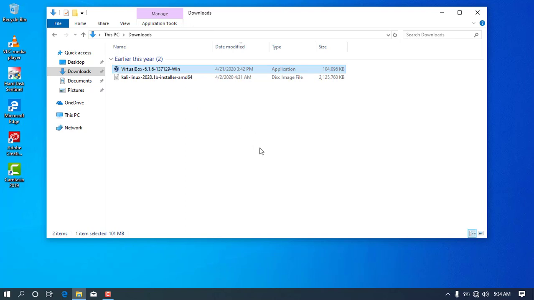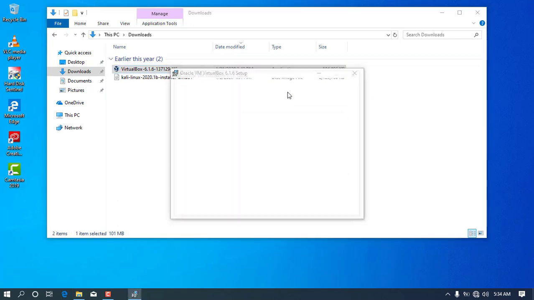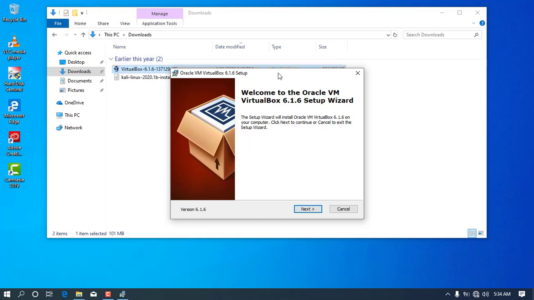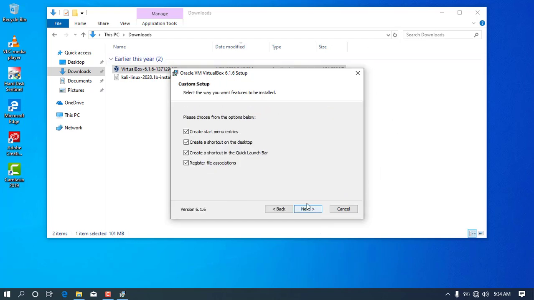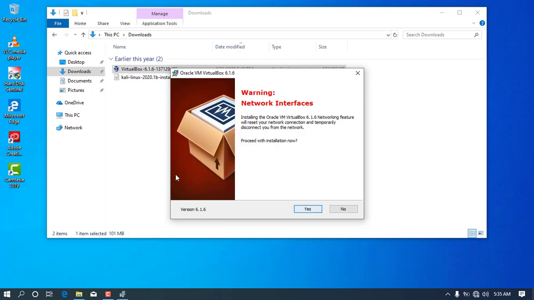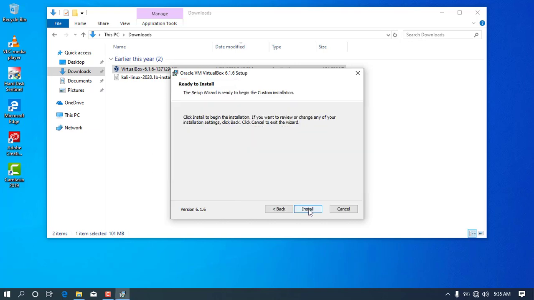So let's go ahead. I'm going to install this VirtualBox. I'm going to double click on it, and then I will wait for our installer to start. And as you can see, it's now starting. Don't think too much. The thing you're going to do here is press next, and then press next again, and then leave this all checked and press next. Then it's asking if you want to proceed with the installation. Don't read too much, just press yes.